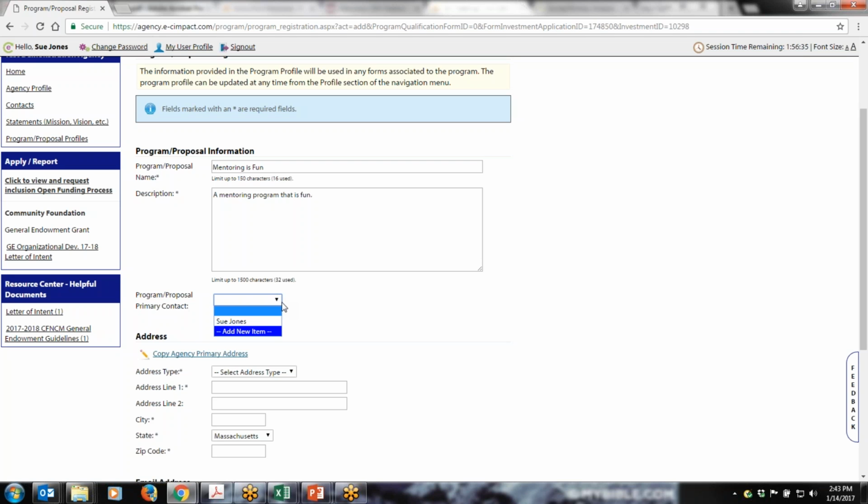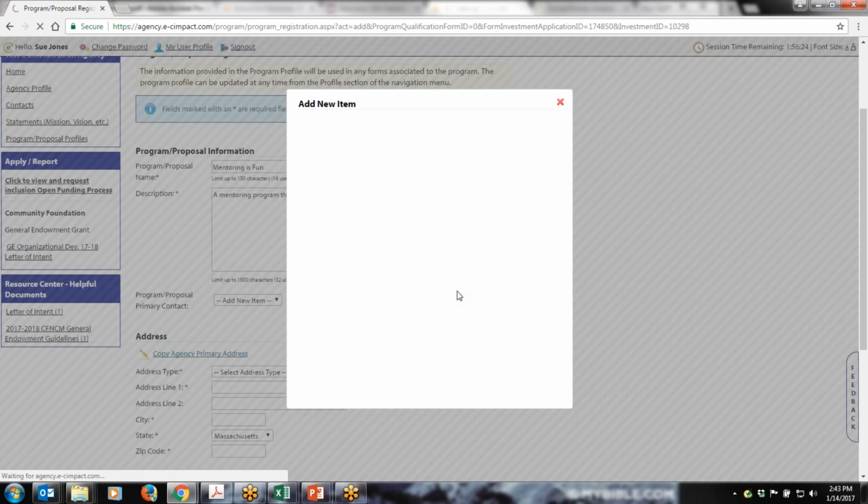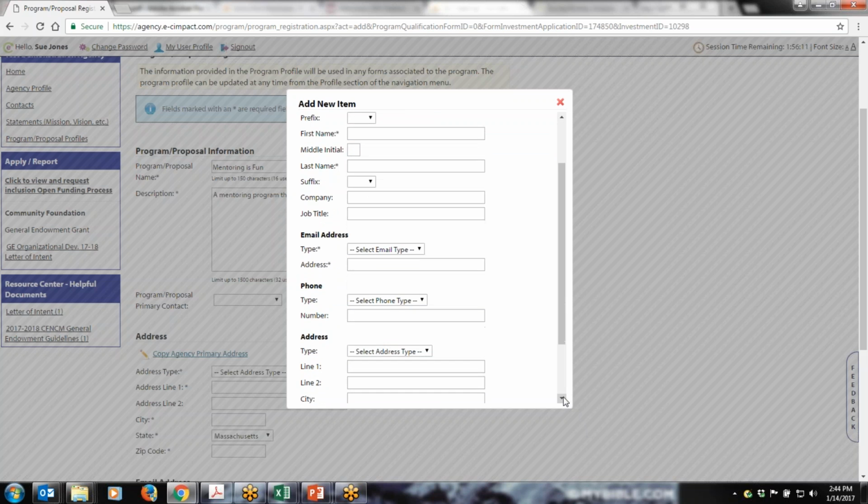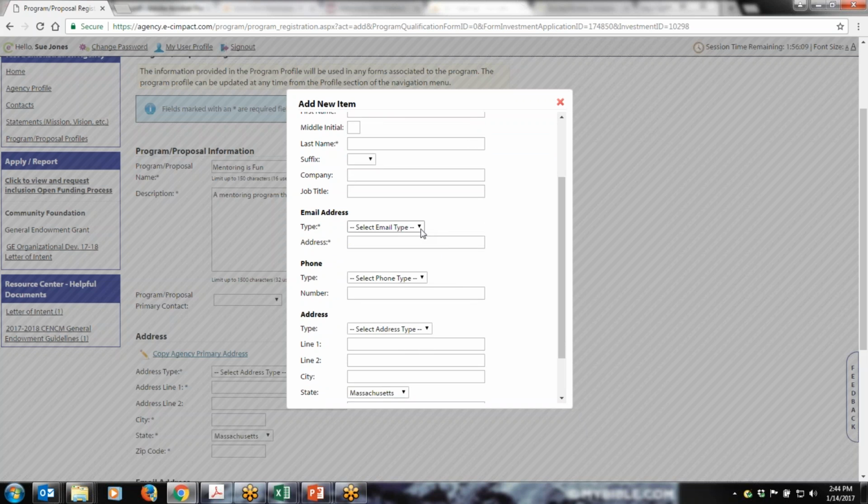If that, in fact, is myself, Sue Jones, I would click Sue Jones. If it is not Sue, I would add a new item, which is going to bring me to a field that is going to allow me to add information on a new contact. So under that, you can choose the type of contact that is. Perhaps it is a program manager or some other person within your organization, and you can select the email type.